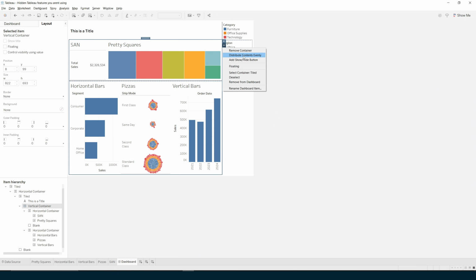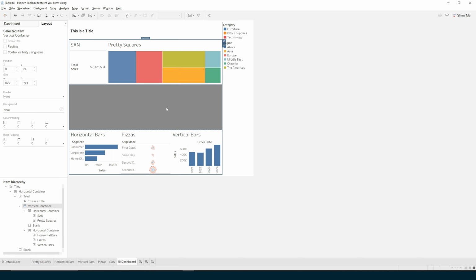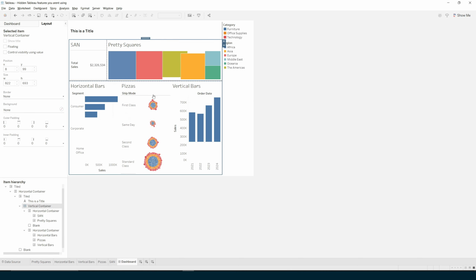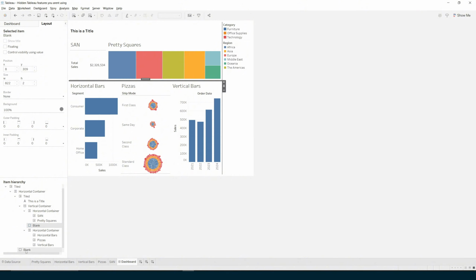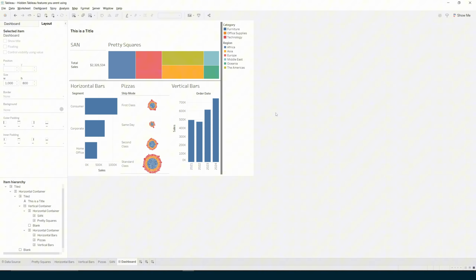Make sure your containers do not have Distribute Contents Evenly selected. It will not work if that is selected. You will have a hard time clicking the lines we created within the dashboard. Thankfully, you can still find them as blank objects in the item hierarchy. You'll be able to re-edit their width and change the background colors as needed using this method. For better searchability, you could also rename the blank objects, so you'll remember them in the future.